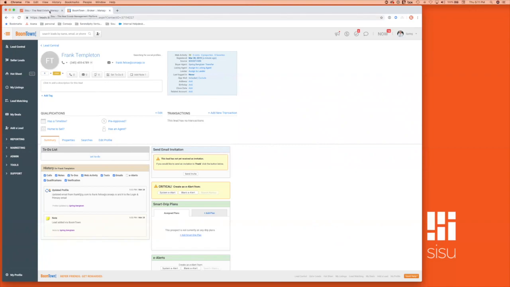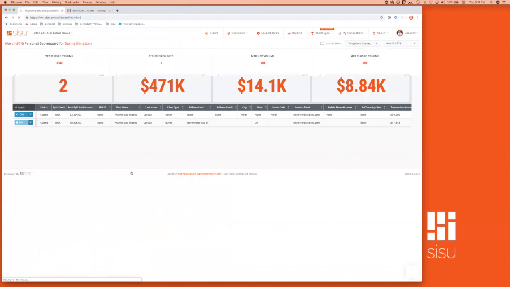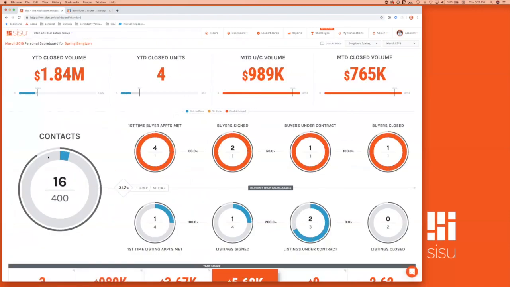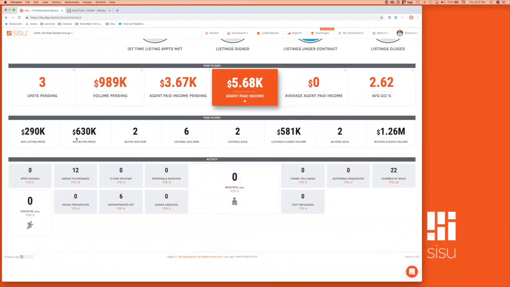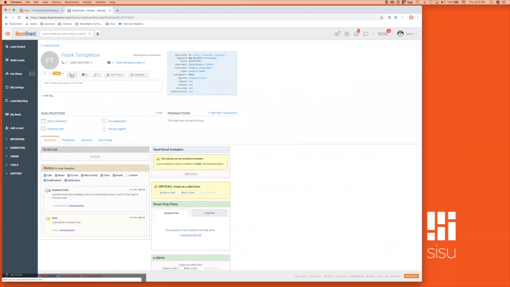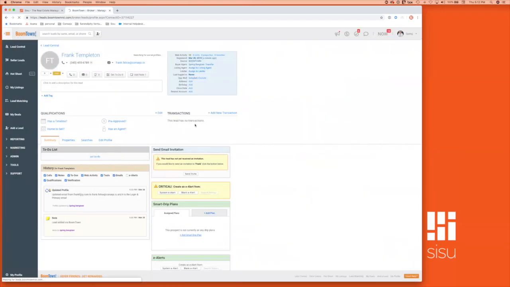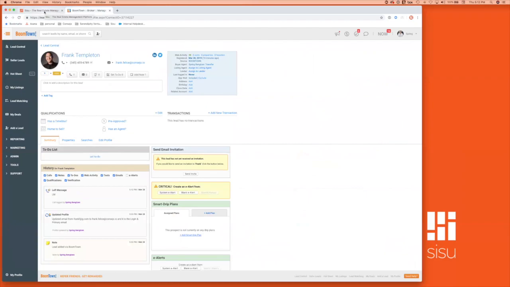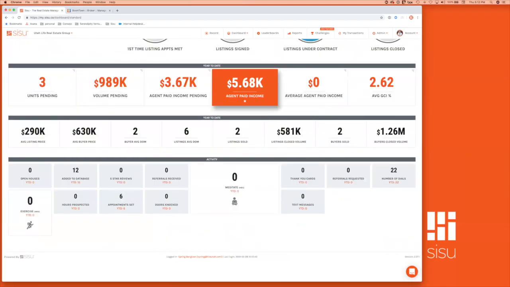But before they make the call, let's quickly look at this agent's dashboard. If we go to the agent's dashboard, we can see that they have 16 contacts so far. They only have 22 dials. As they're in Boomtown and they start making that first call to Frank, they're going to leave a message for Frank. We're going to save that. Now if I come back into Sisu and I refresh the screen, you can see it's incremented up to 23 calls.